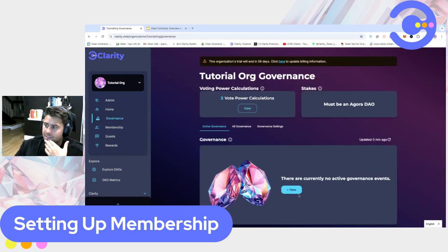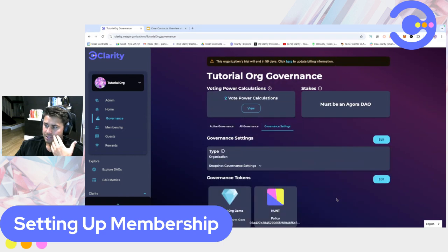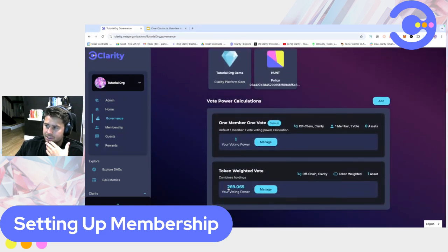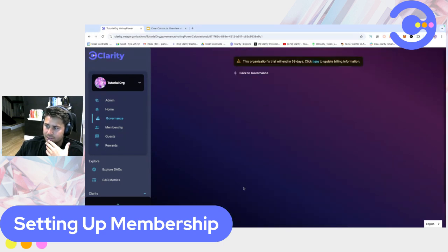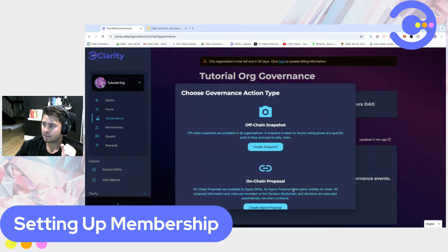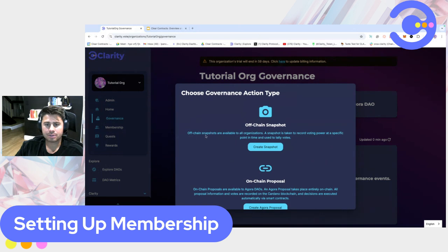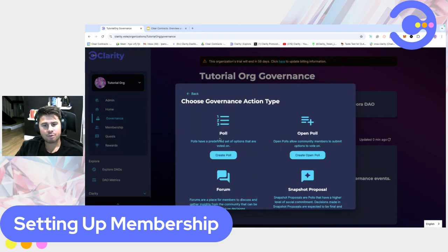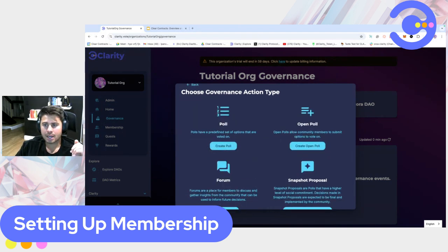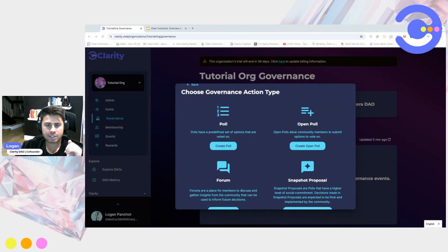So as we come back to the governance side of things, I just skipped over this, I realized. Now you can see, because I fixed the decimals, I have 269 voting power because I have that in my wallet. You can create all different types of governance actions. So you can have a poll. A poll is a governance action that has predefined options. It's a yes, no, or multiple choice.